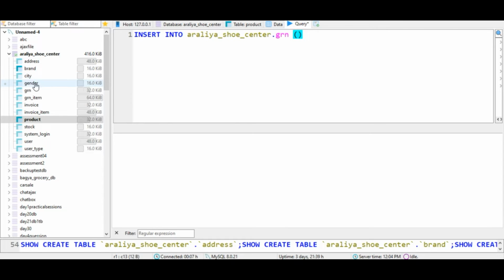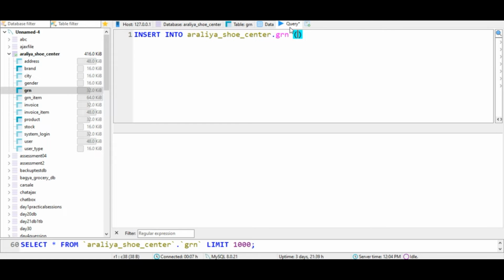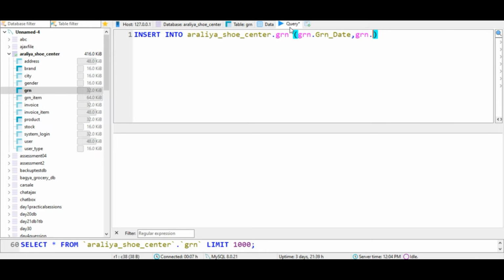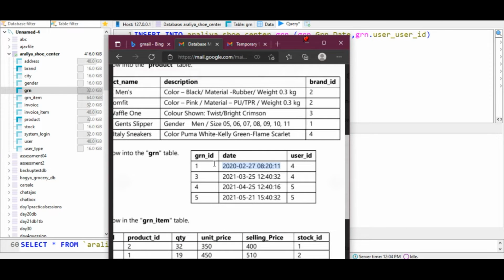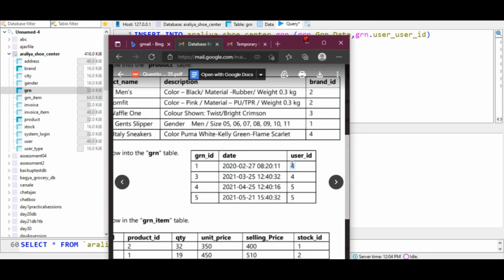Let's take a look at our GRN table. There are GRN date and user ID, so that's what we have. I'm going to say GRN table's GRN date and GRN table's user ID, and now you have to mention the values. Let's put the values in a new line, so it would be easier to read and enter. Okay, the user ID is 4.